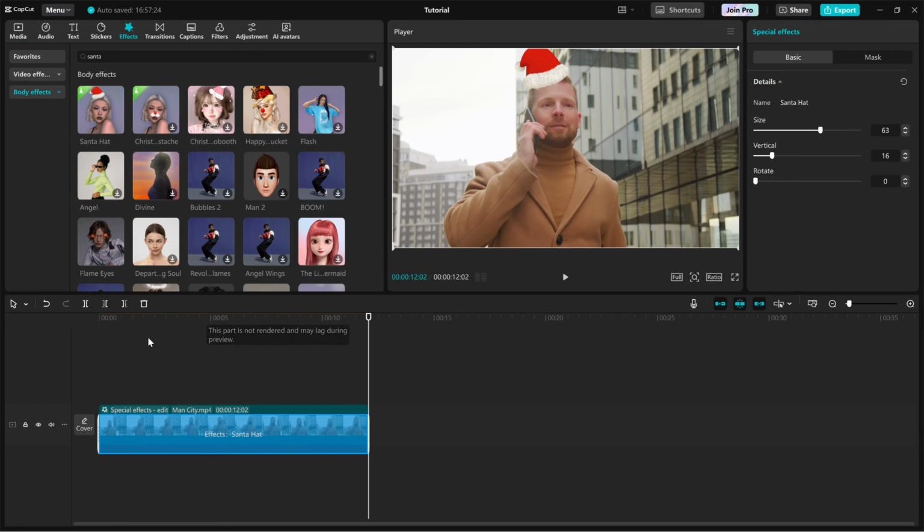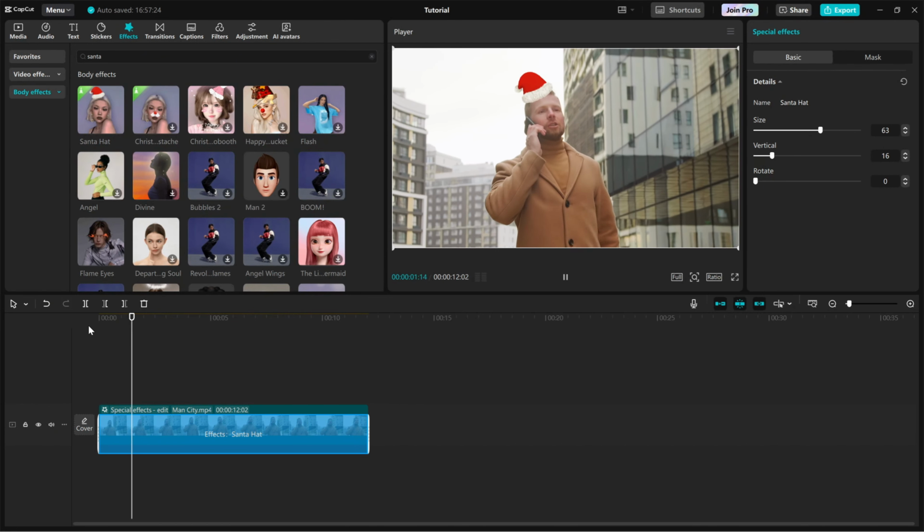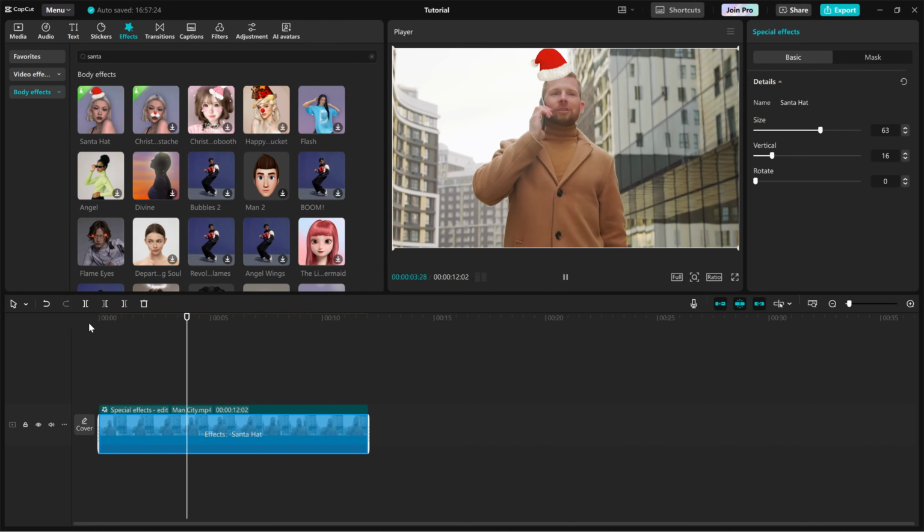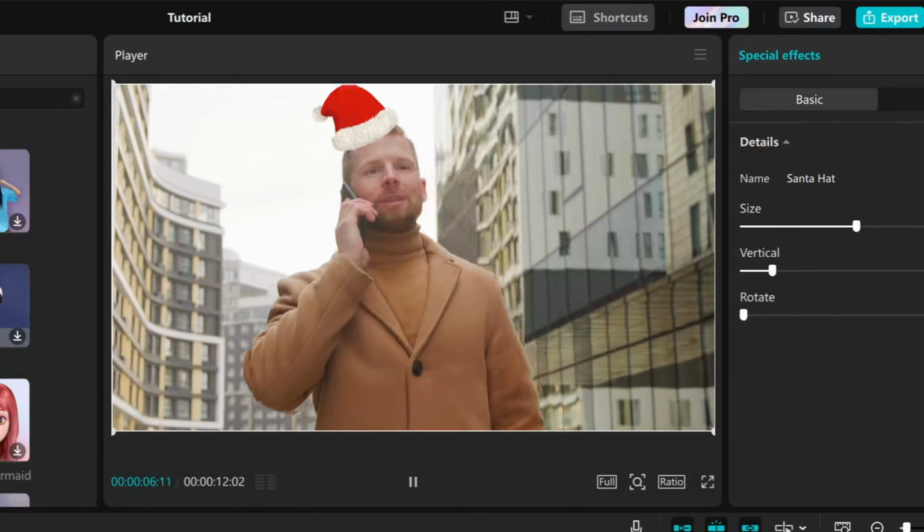And that's it. You've successfully added a Santa Claus hat in CapCut. Use this effect to create fun Christmas videos or holiday greetings.